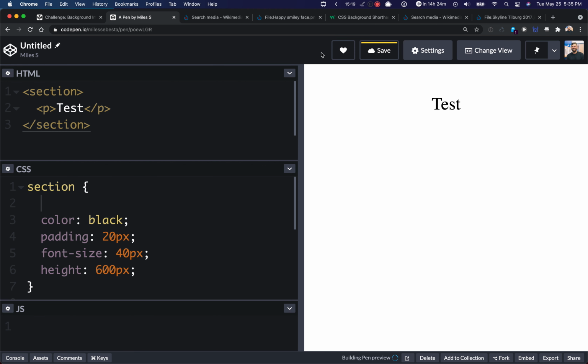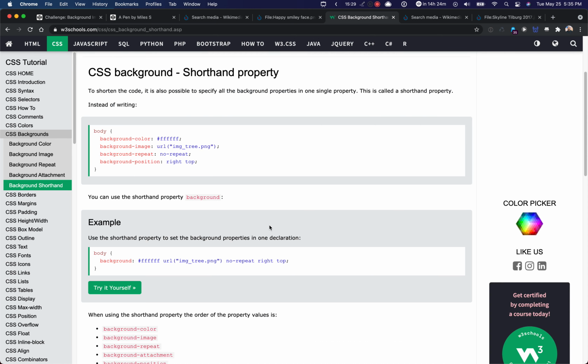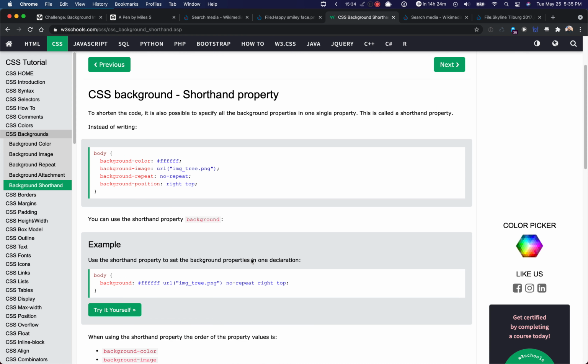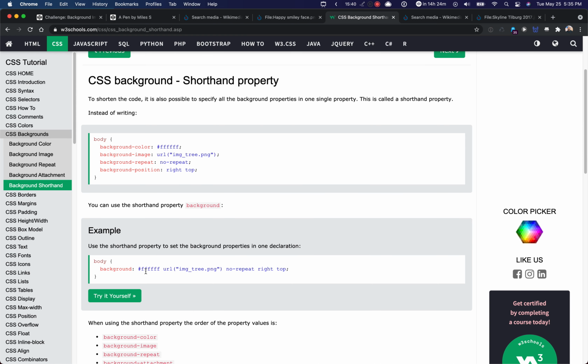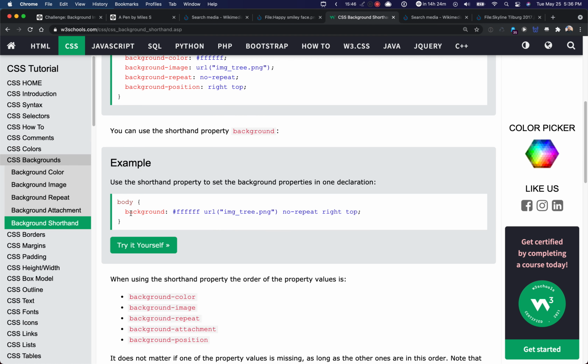And I want to show you W3 Schools. If you search for CSS backgrounds, you'll see that there's a button that says background shorthand. And this is a great way to remind you of the order that you're going to put this information in, because it does matter. So you'll see here that it has background color, background image, background repeat, and background position. Those are the most common ones. Here you can use shorthand and you can compile it down to one line of code.